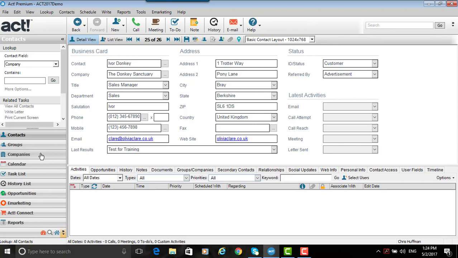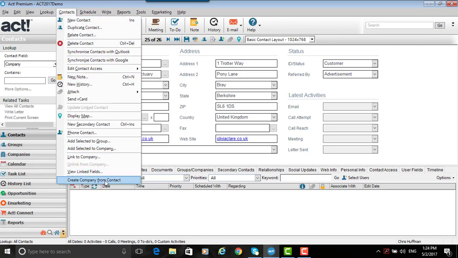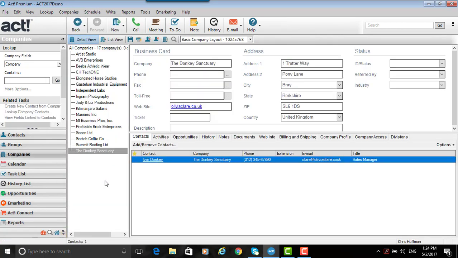So the quickest and easiest way to create that link is get your record card on screen, as I have now, and then if we go to contact, create company from contact, you'll see that very quickly the company name is hyperlinked blue and we were taken down to the company's entity, and we can now see that Ivor Donkey is now linked to that company here. It's got the same address and the same website because we linked that using the primary fields, which we'll talk about a little bit later.